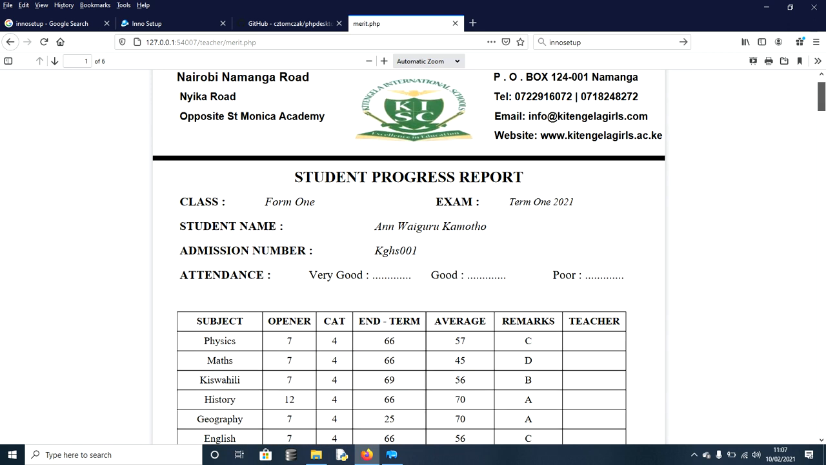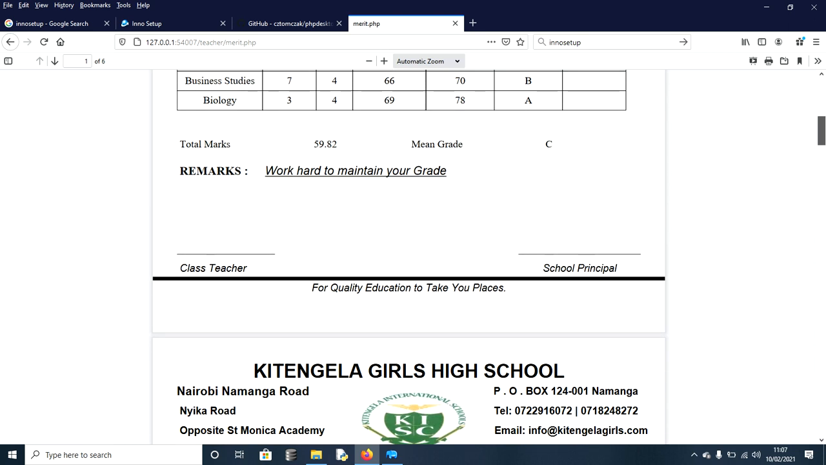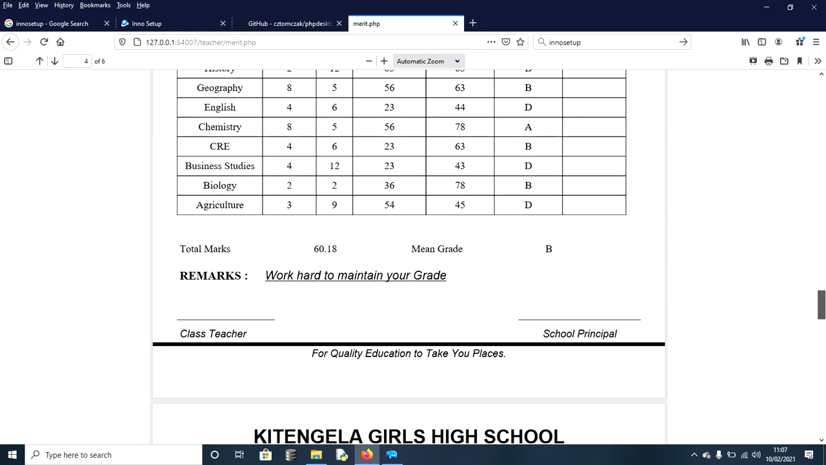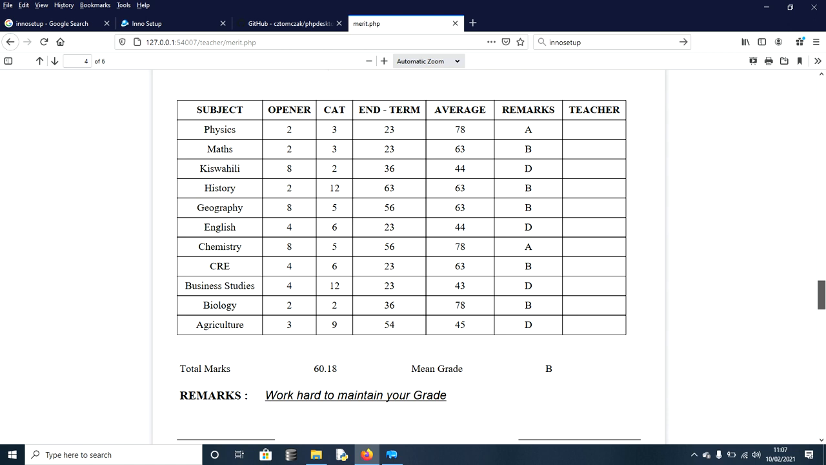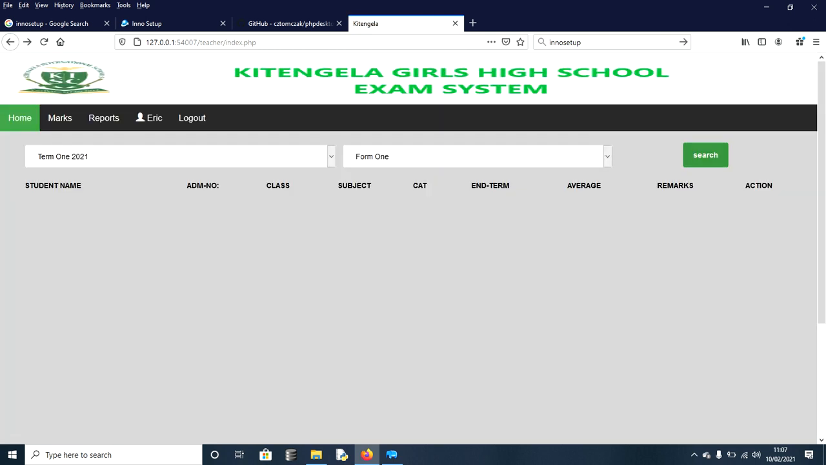Now you can see there is the first student, and it's class 1, the name of the student, admission number. They have got the second student here and so forth. So it's a list of like 4 students, something like that. So that's why you can see it's generating the report form, and they look very nice. That's why I'm saying that it's good I share the system so that you can be able to advance your system, that is to do a better version of it.